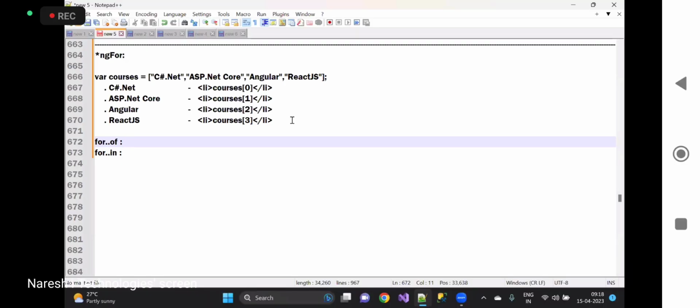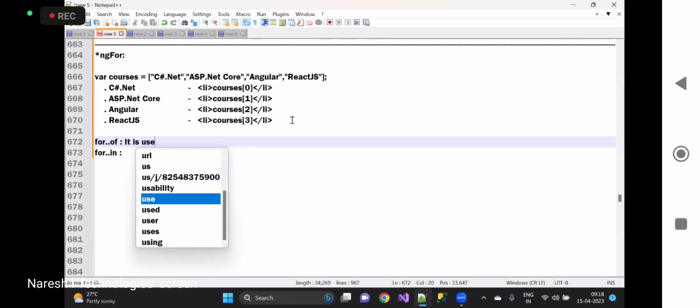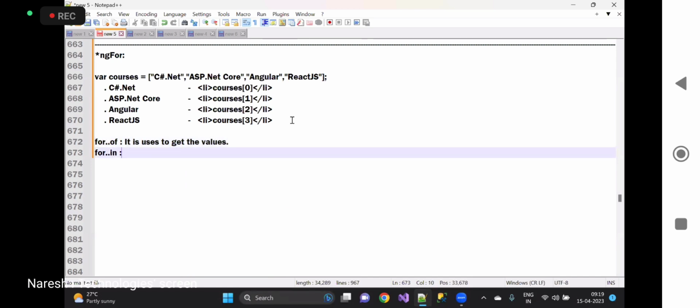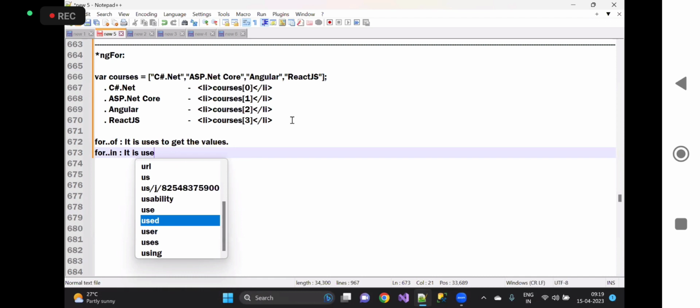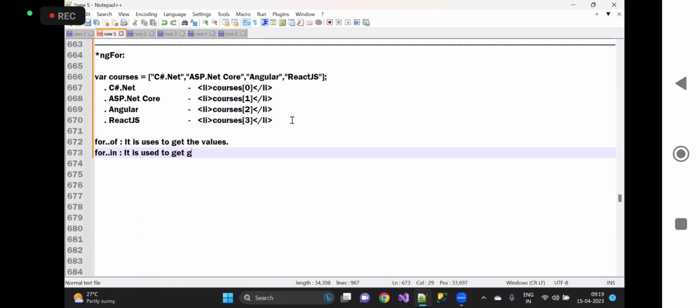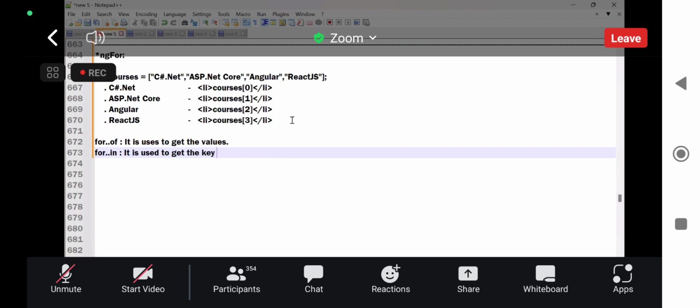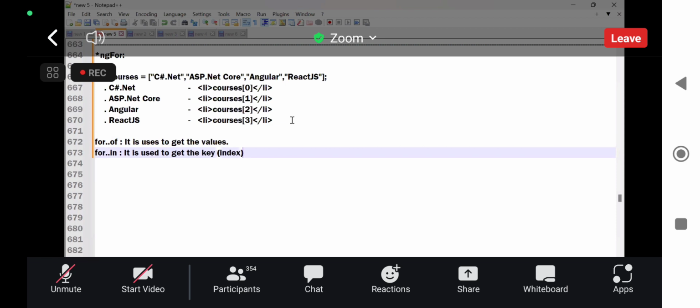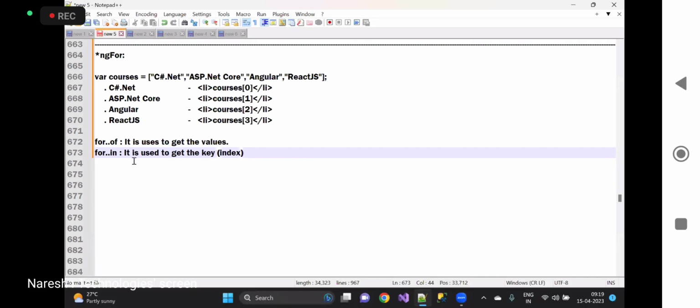That means you people are not prepared in TypeScript. Okay, very good. So for of is used to get the values. For in is used to get the key, and internally that is going to be an index. That means if you want to get an index, there you can go with for in. Or if you want to get, let's say, the value, there you can go with for of.